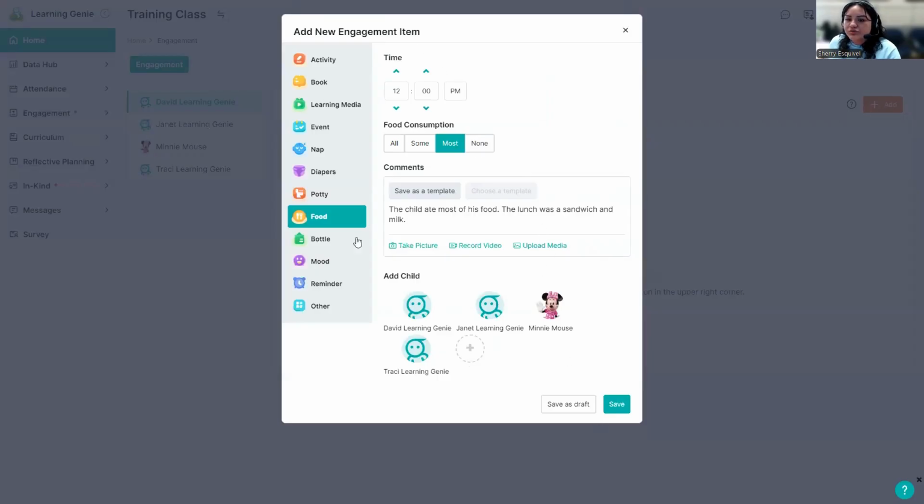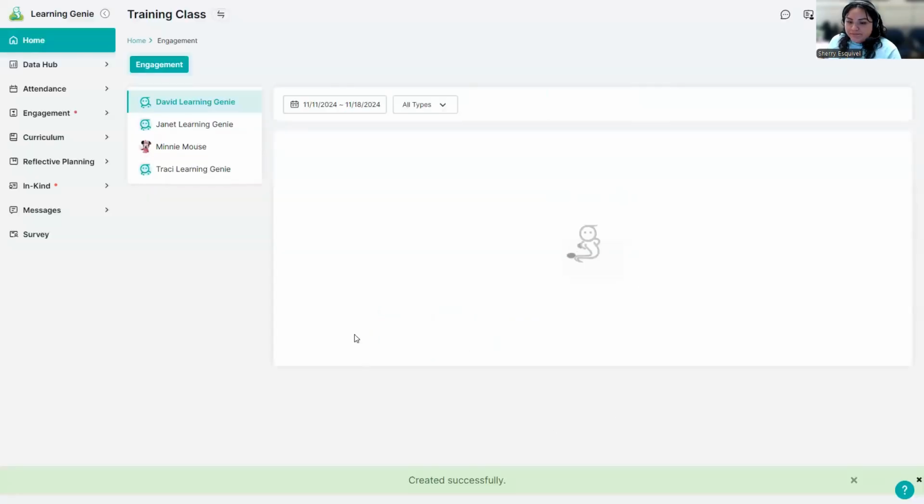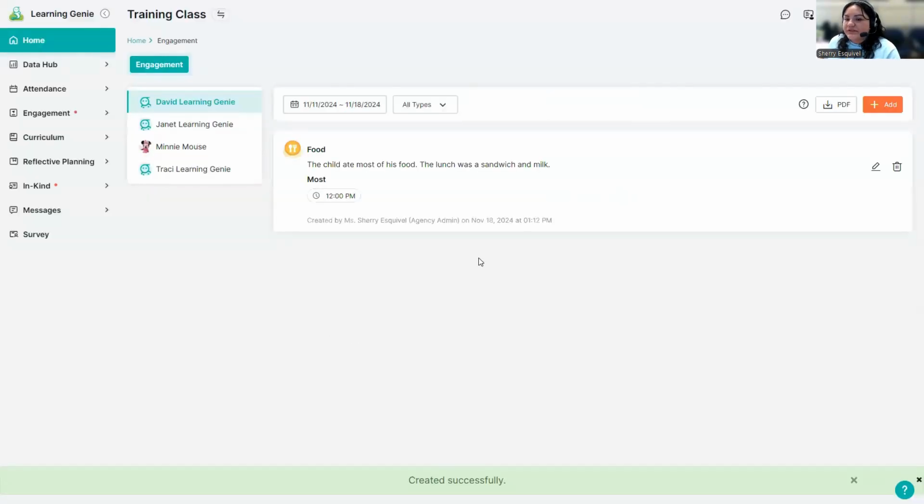All right, so once you are happy with how your message looks, you want to notify parents about the food, you click on save, and now parents will automatically receive that notification that a teacher sent the message about the food. And if we go into the other children's profiles, we can also see now that they also have that food log because we sent it to everyone.